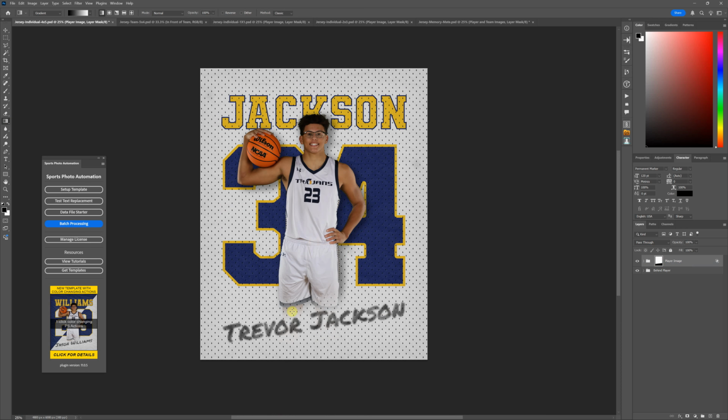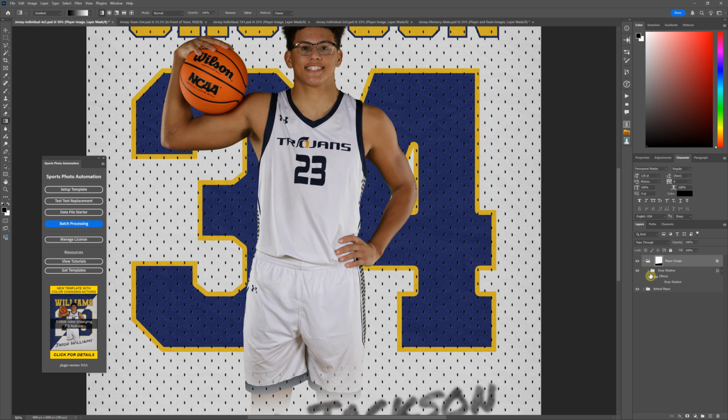Now inside the player image folder, this is kind of like a Russian doll of folders here to get to your player. And this is all intentional by design. So the transparency is in this top group. Below that, there's a group called drop shadow, which has got a drop shadow effect on it. So if I undo this and re-click that, you can see that that adds this drop shadow in there.